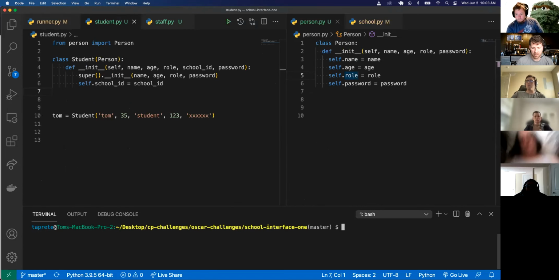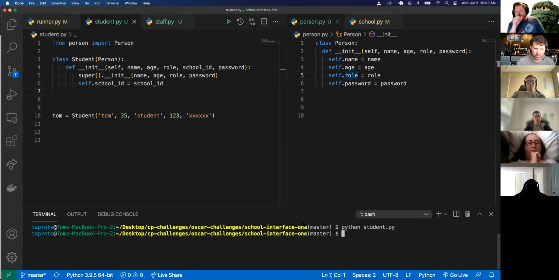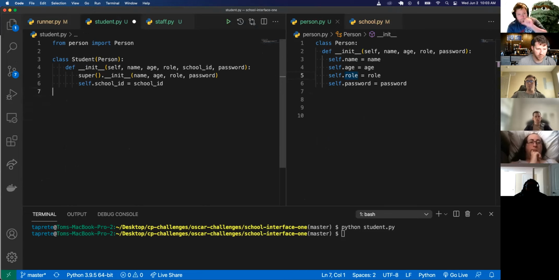Clear. So I just want to make sure everything still works. Student, just making sure that works. Okay, I'm able to still create a student. Great. So I'm just going to delete that. I think staff should still work.